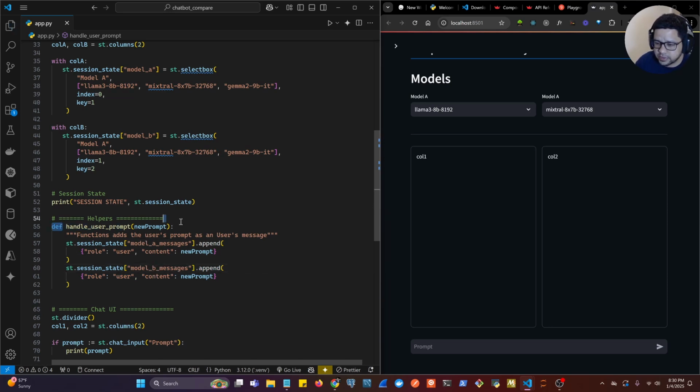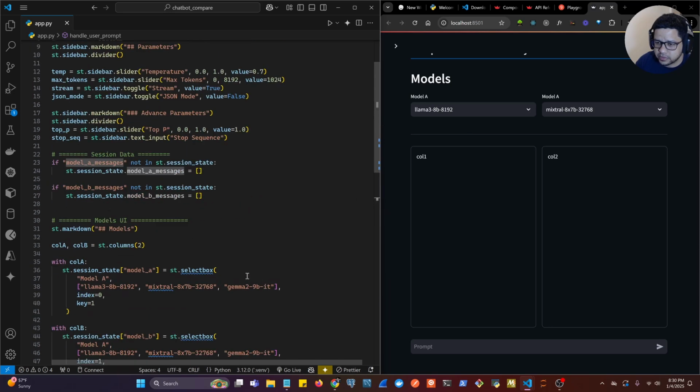That's it. So that function's purpose is just to add the new prompt, as a new message dictionary, inside of each of the model messages that we have initialized here.